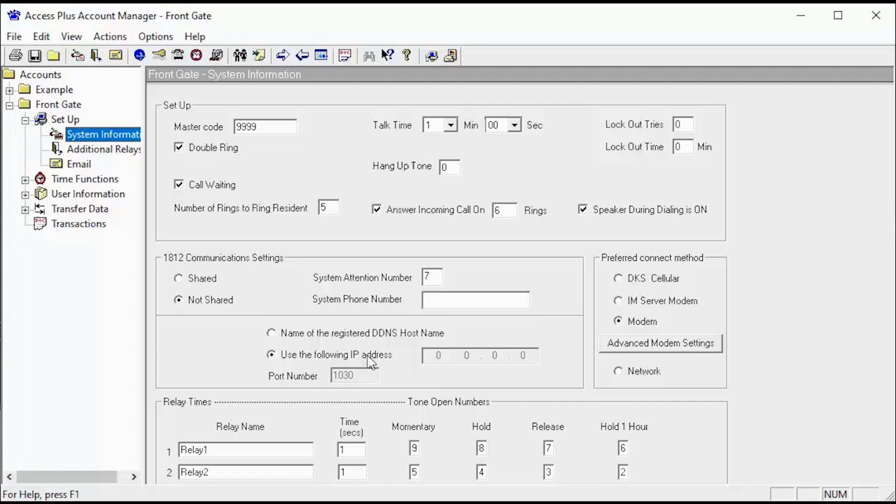The first and most important piece of information that we need is the master code. This is the 4-digit code the installer programmed at the time of installation. Go ahead and enter that code here, so the software will be able to update your system.